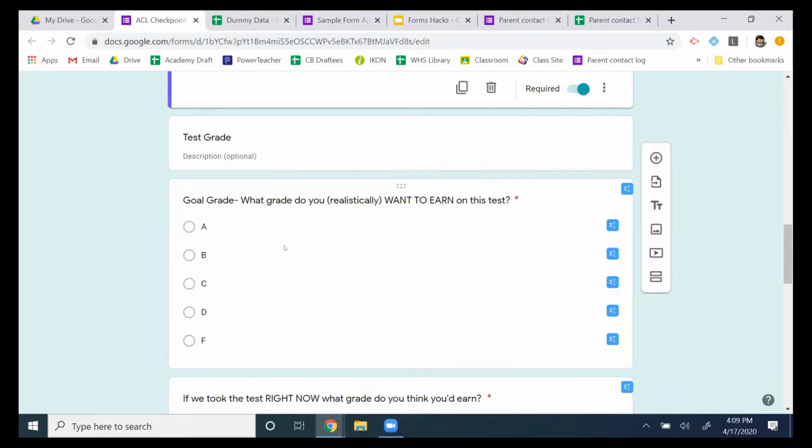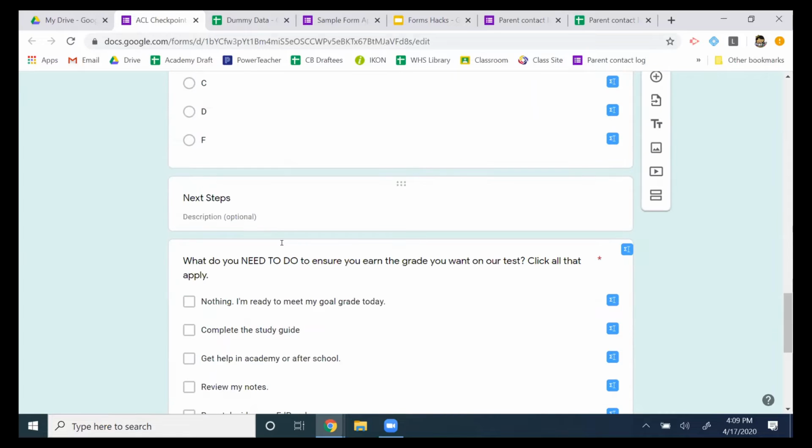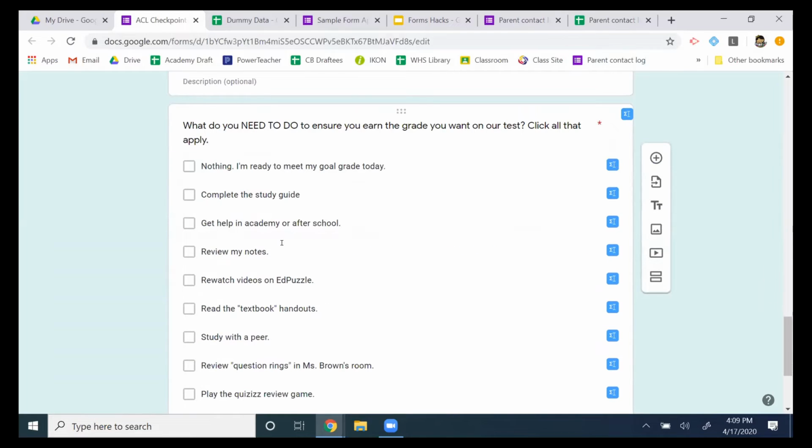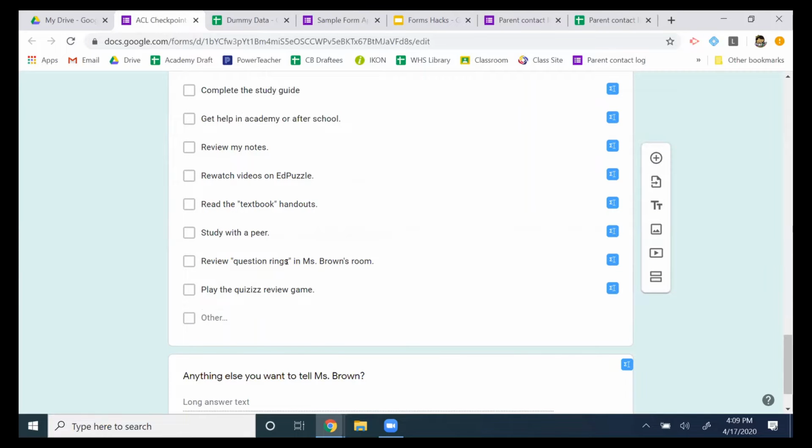What grade do you want on the test? How do you think you do if you took the test today? And what are your next steps? What do you need to do to make sure you meet your goal? Anything else you want to tell me? So it's really short, simple, but that's the way I like it. Again, you'll get a link to that form as well. If you want to use it, you can make a copy for yourself.